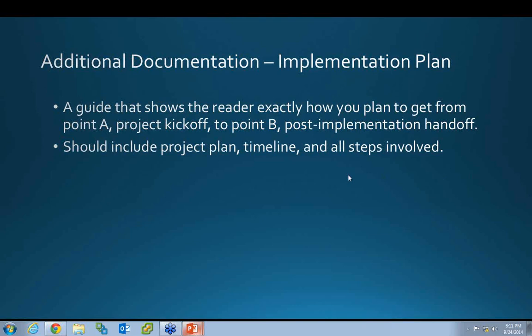So this is a project plan, this is a timeline, and all of your steps involved. This is something that you can make a little bit high level, or you can go very deep into. I think mine ended up being something like 10 pages total, with a page dedicated to the project plan, breaking out all of the individual steps that have to happen to get from point A to point B. Being able to understand what it takes to get from point A to point B is a big thing here.